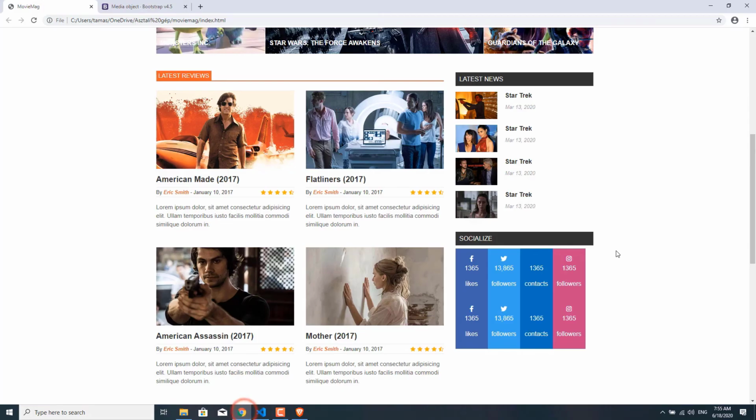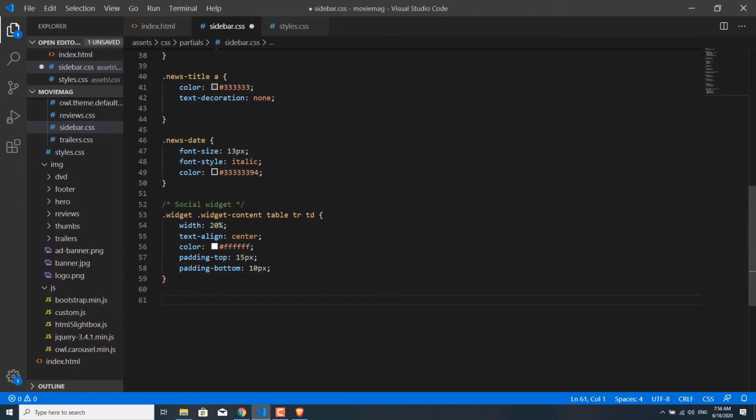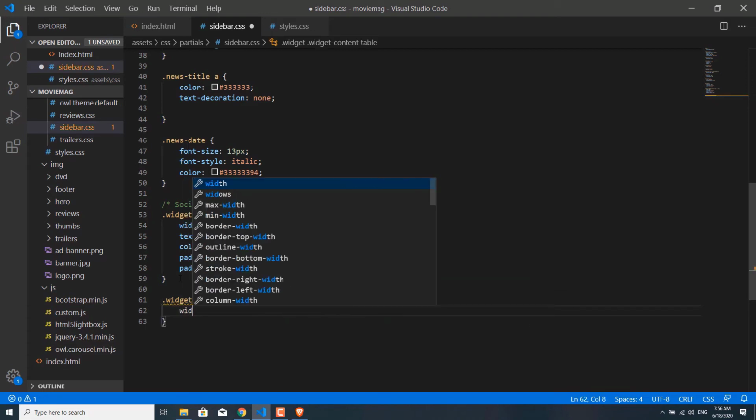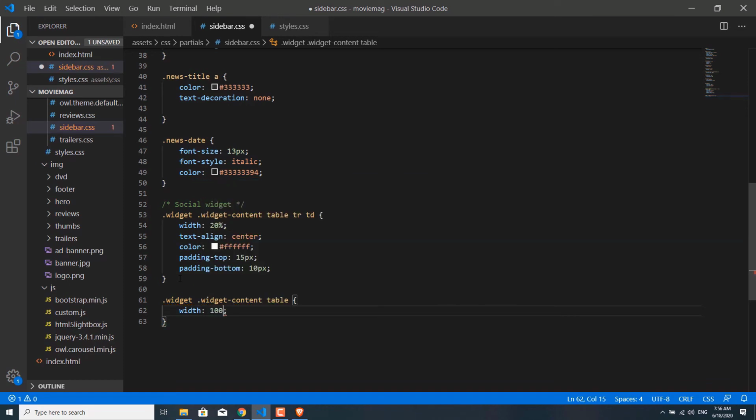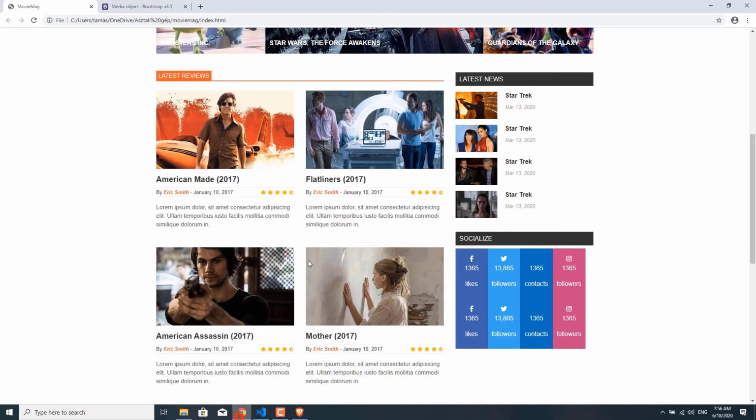Okay, so we need to make sure that this table data fills in the whole width of the widget. Okay, we can add a 100% width to the table because by default the table has some padding. So if we just do widget content table and add a width of 100% and save it. Now it's 100% wide. Okay.